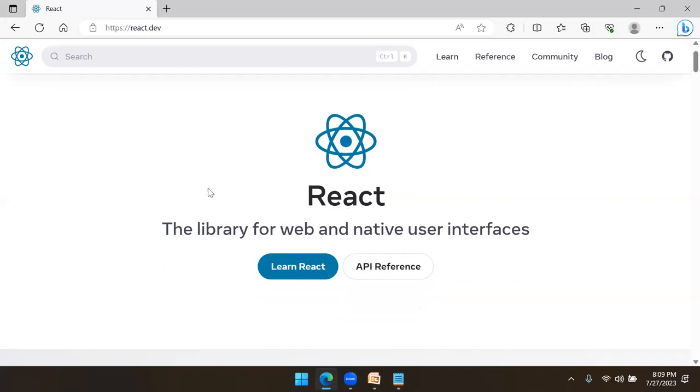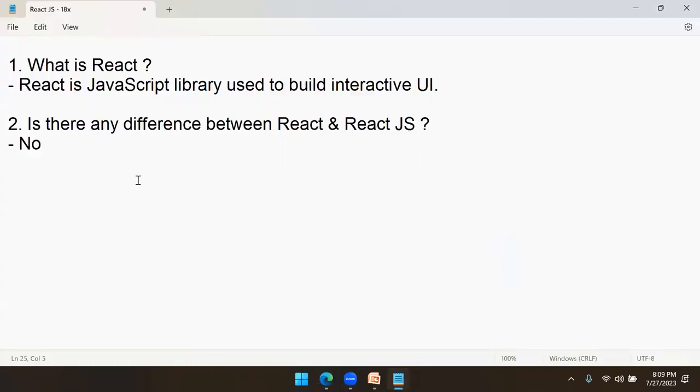Right? So why does this doubt come to developers? Because Angular and Angular.js are different. That's the reason they may get this doubt. So don't get confused. React and React.js both are the same. Some may call it React, or you may call it React.js.